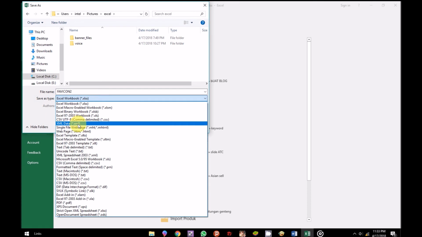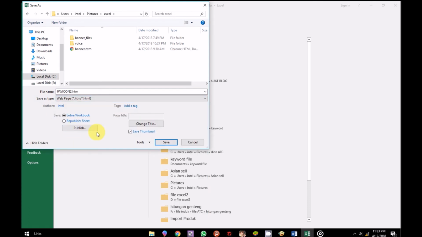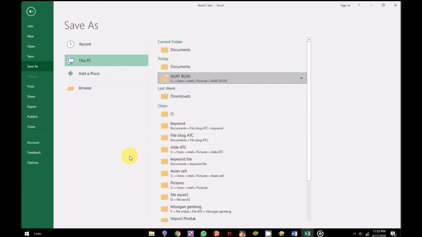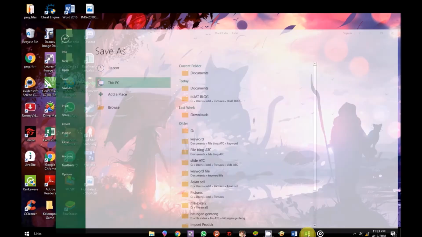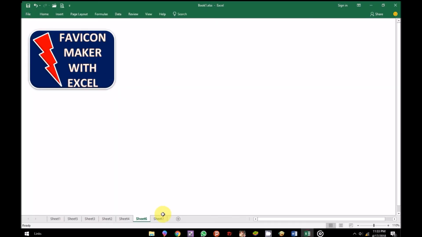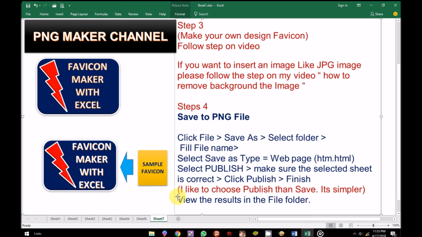Select Save As type. Choose Web Page, htm, html. Select Publish. Make sure the selected sheet is correct. Click Publish, and Finish. View the results in the file folder.